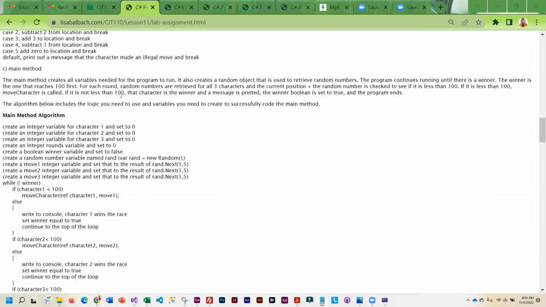You do need to check to make sure that each character is less than 100. And if that's true, you call move character. But if it's not true, then we got a winner. So you need to write to the console that the character won.